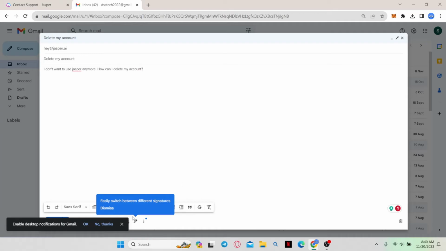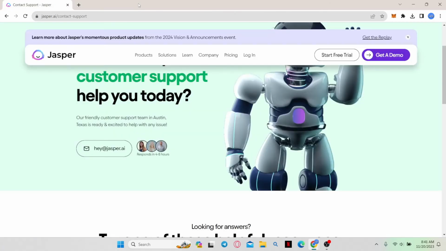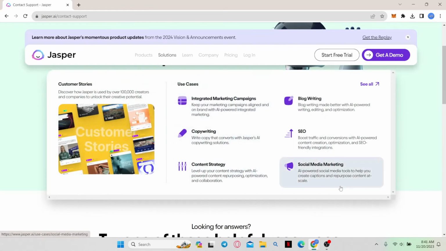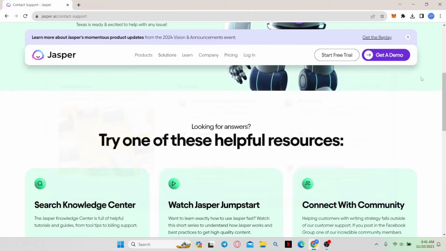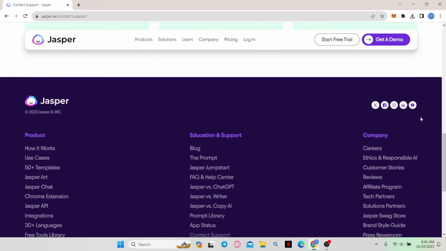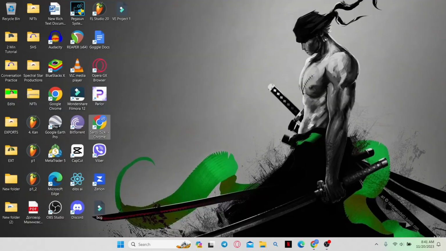After you type in your email, go ahead and click on the send button to send your email to the support team. Once your email has been sent, you will get a response within a few days, within which you will find the instructions to delete your account. Just follow the instructions and your account will be deleted. And that is how you can delete your account on the Jasper AI.